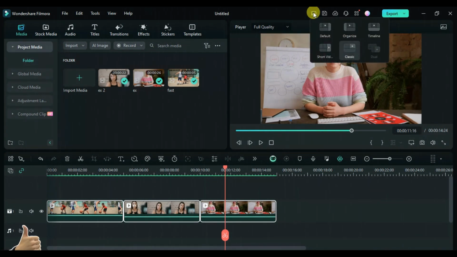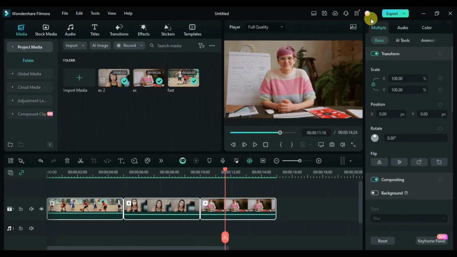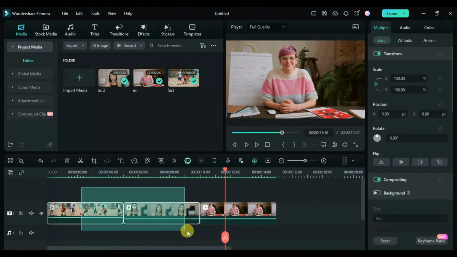but to correct that, go to Layout mode. You will notice I am using the classic mode, so change it to default. Afterward, you will see multiple. So go to the timeline to highlight all the clips.